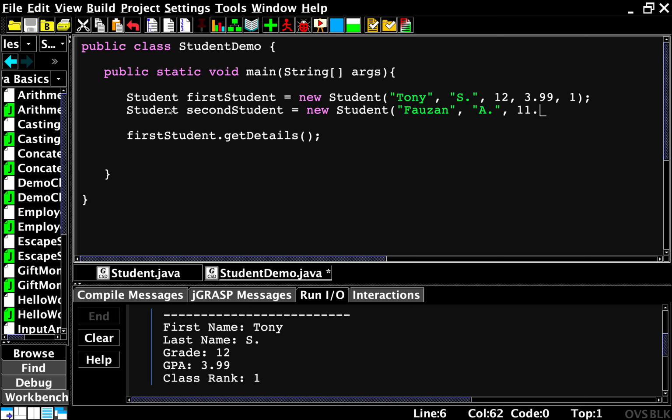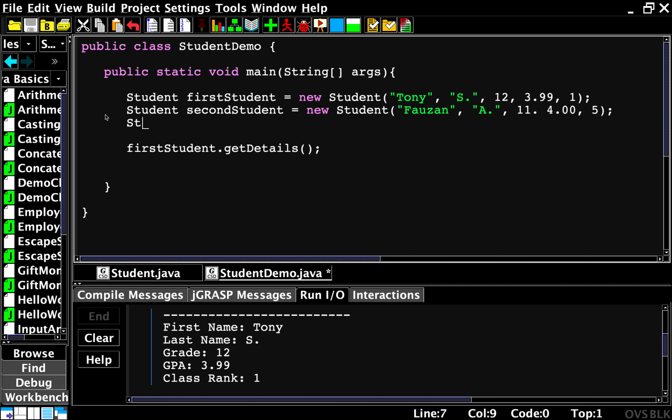Let's put 11, 4.00. Then we'll put maybe a class rank of 5. And then maybe a third student rather, and we create a new student, and we have maybe a name of Vic, and then a last name of I, grade 10, 3.88 GPA, and let's say a class rank of 3. Just for the sake of time.